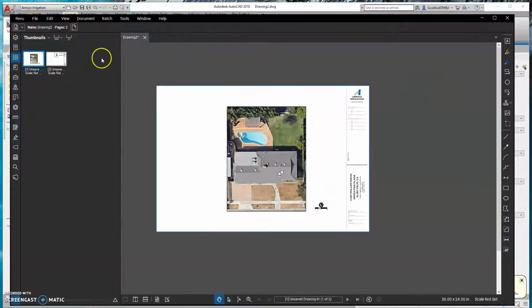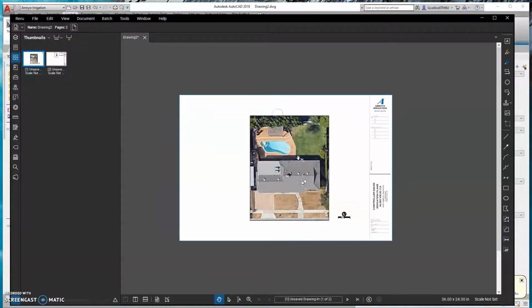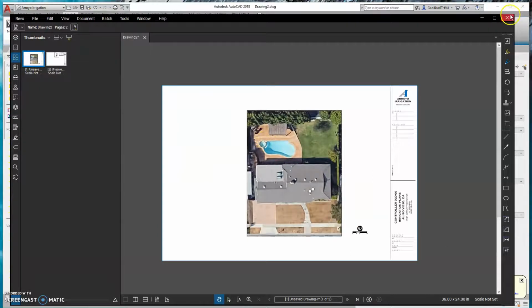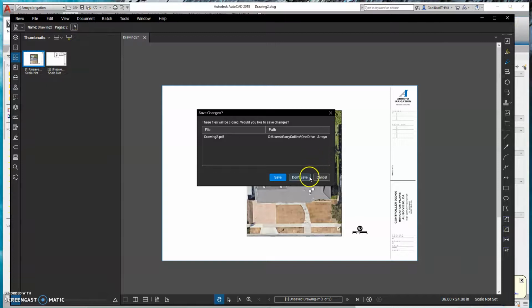And then you just send me the PDF and your AutoCAD so I can see that your sheets are all set up correctly and your layers are all correct. And you guys will be done. Let me know if you have any questions.